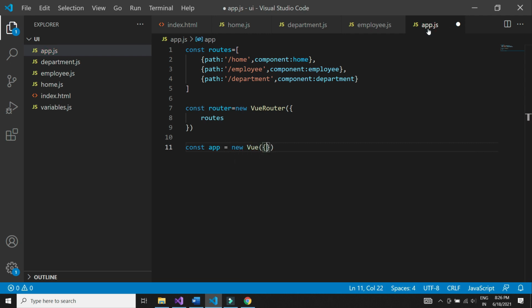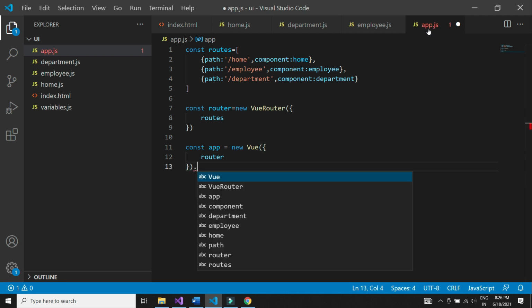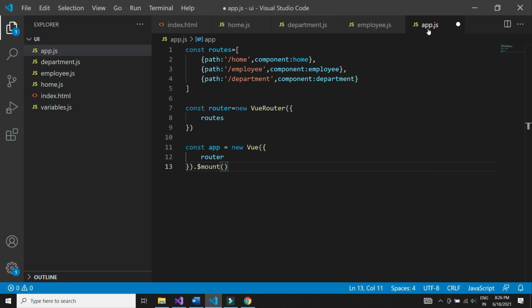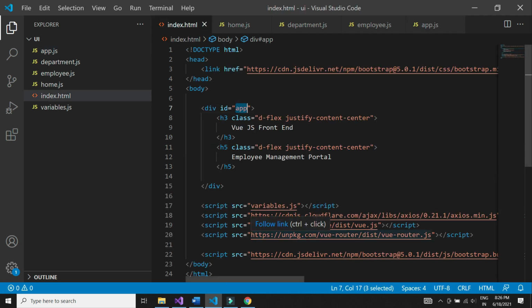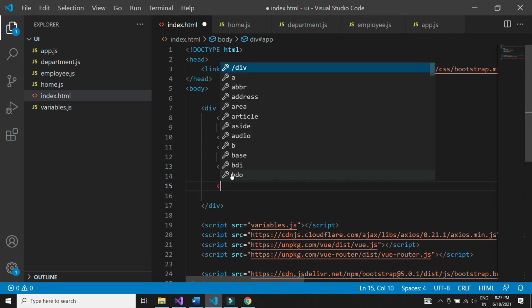Now let's create a Vue object. This will be mounted to the element with ID app. This is the same ID that we used for our div. Now let's add the navigation menu.